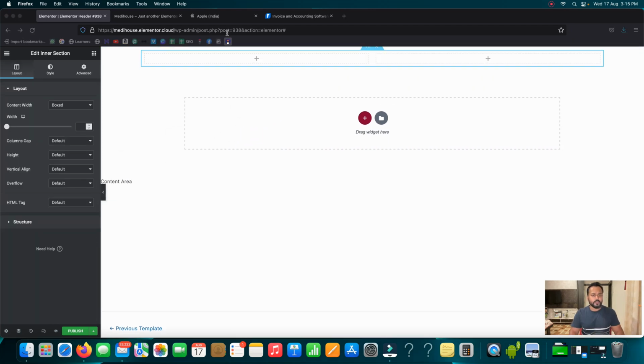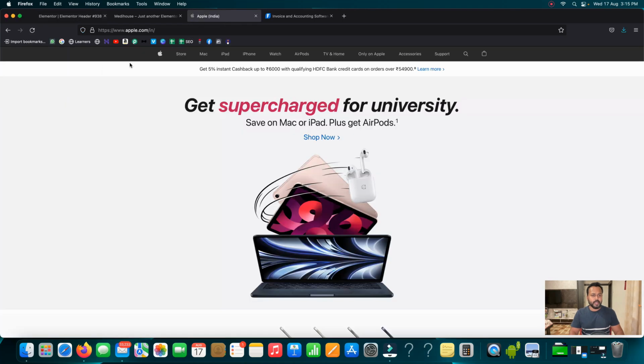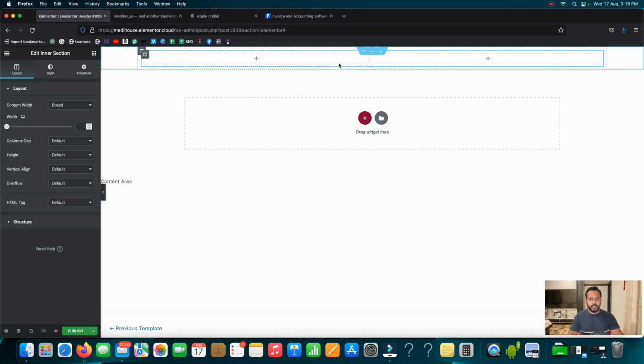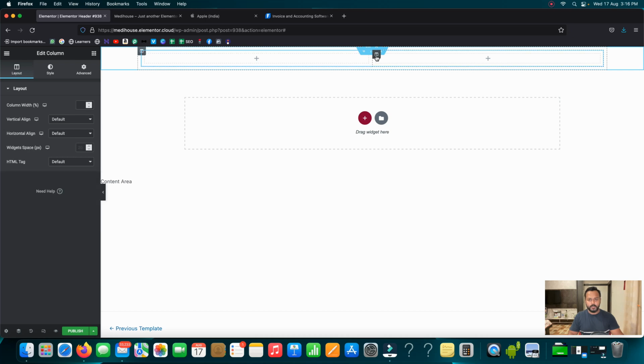Okay, now let's open the Apple website and analyze the number of columns they have used. So in the Apple header, there are a total of 4 columns. This is the first column where they have used the logo. Then in the second column, they have specified the menus. In the third column, they have the search product box. And in the fourth column, they have the cart icon. So we also need to have 4 columns. Let's go back, and here we need to add 2 more columns.